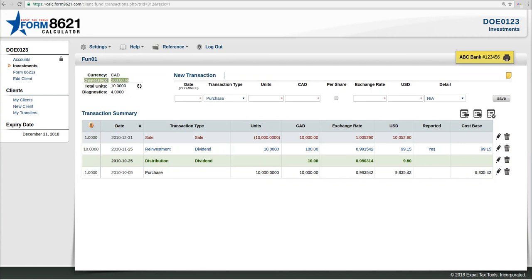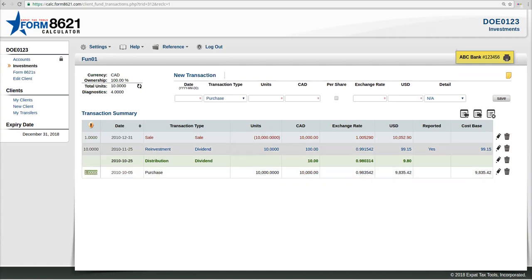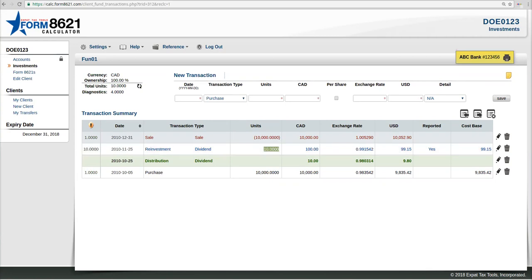It will show the ownership, the total units that you have entered, and the diagnostics, which is the average of the total transactions that you enter. So right now we have $1 per share for 10,000. Then we have $10 per share for the 10 units that we entered there. And when I said the diagnostics, I set it for $100.